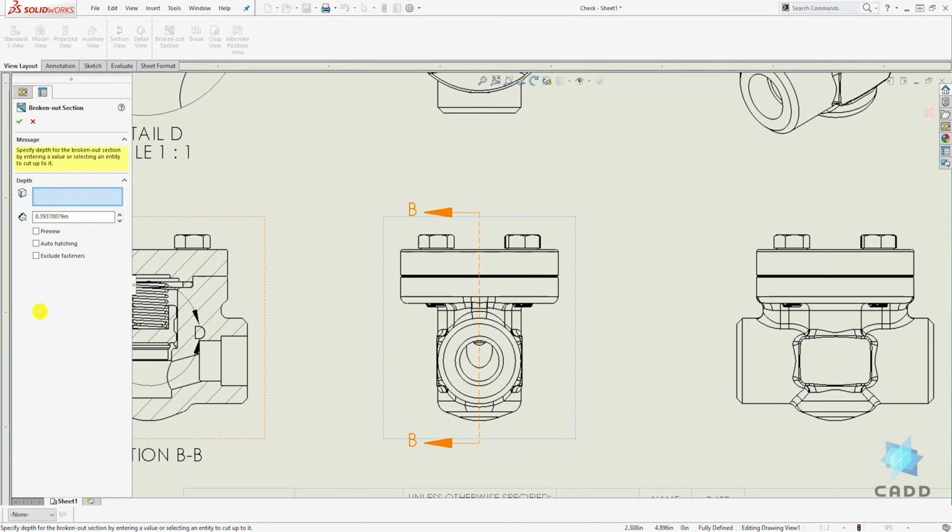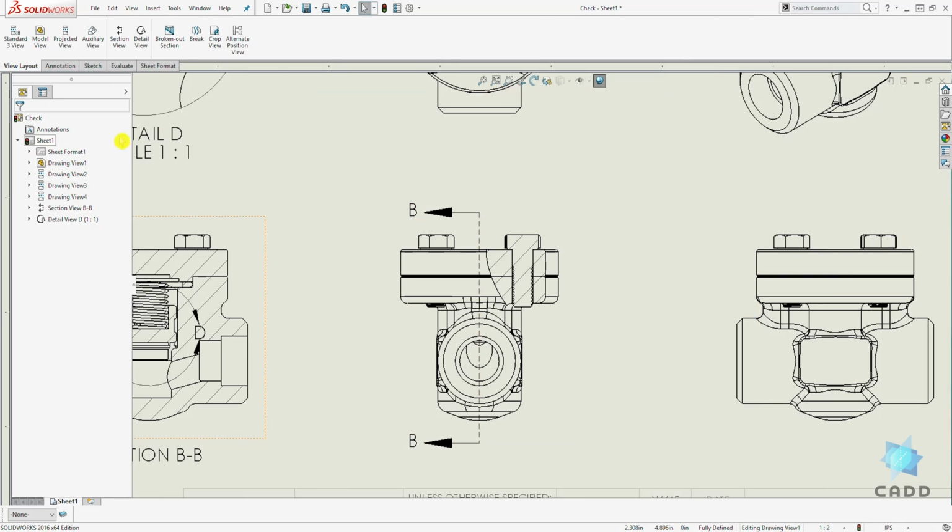And under your properties, we can select preview. And you can see the preview, what it looks like. And we can also increase the dimension to 1 in this example and click OK. And now you can see it broke the valve body in the area that we create that broken out section to show what is behind it. And that's breaking it 1 inch from that surface to the back.